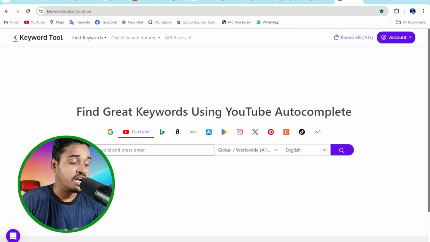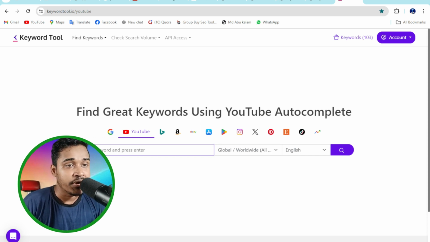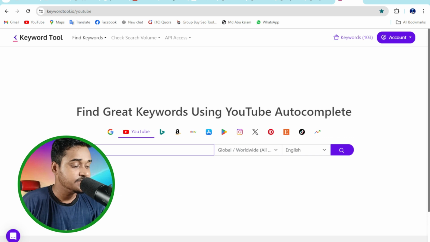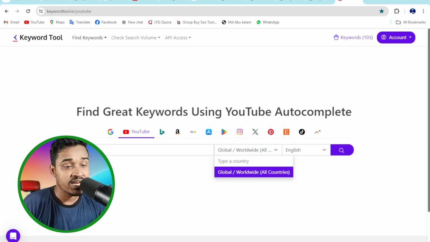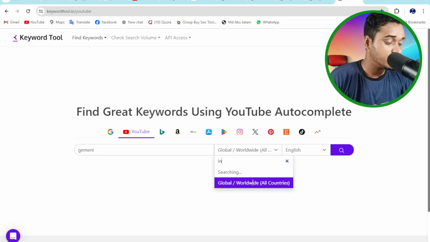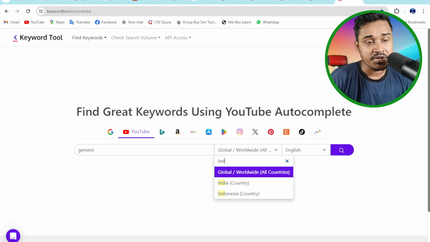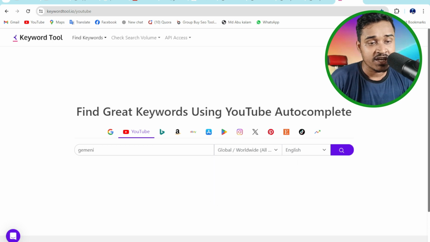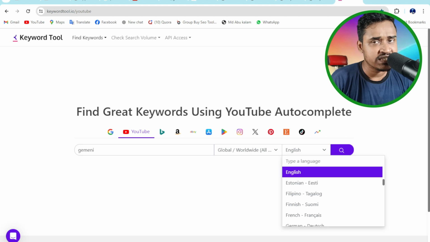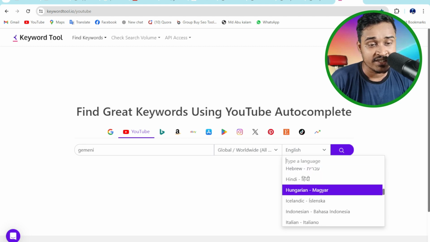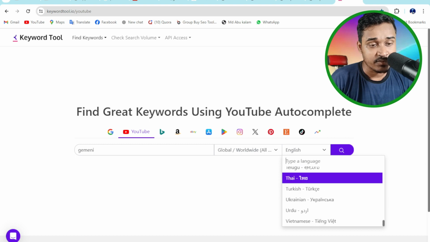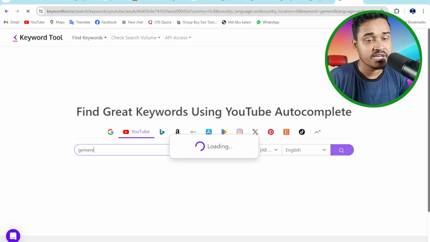Just type here what keyword you want to research. For example, I am going to research Gemini. Then if you want to select a specific country, just type the country name, for example India. Just click on India, but I am not interested in this. Just select your language if you have a specific language. Lots of languages are supported here, but I'm not interested. Just click on the search button.